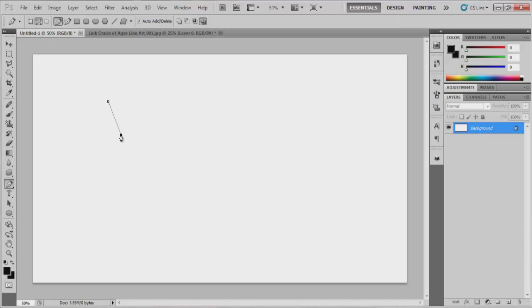If you want to curve it, just hold down the left click button on your mouse and just drag it out like this, like so. Drag it to where you want it to go.